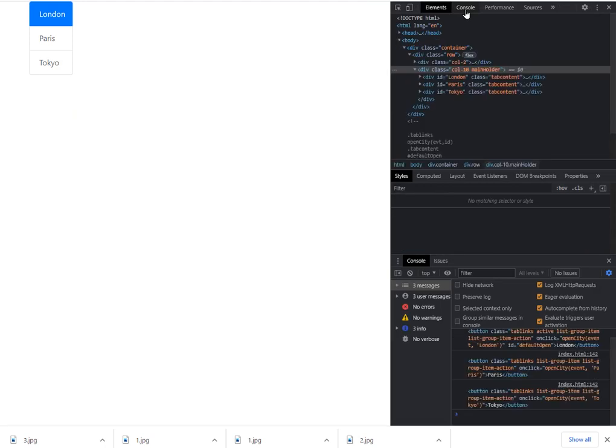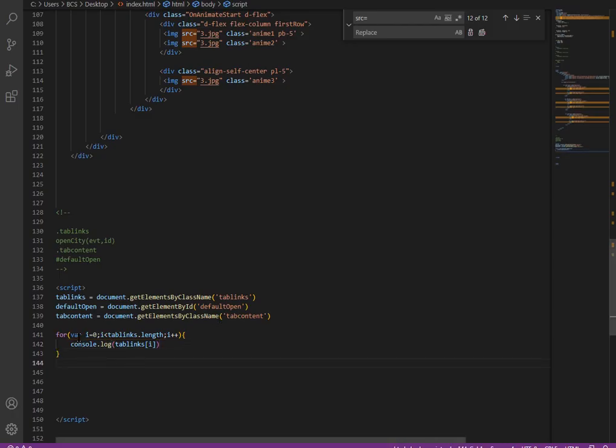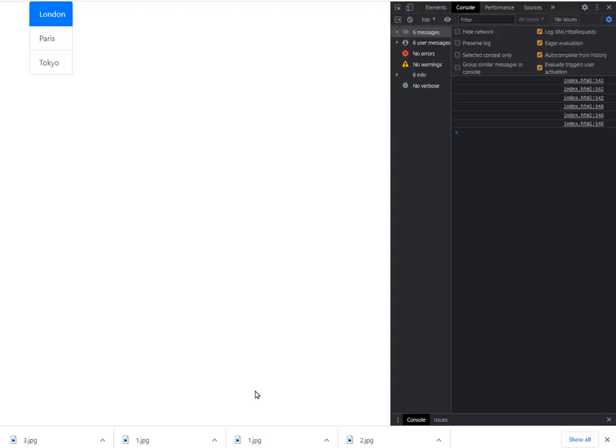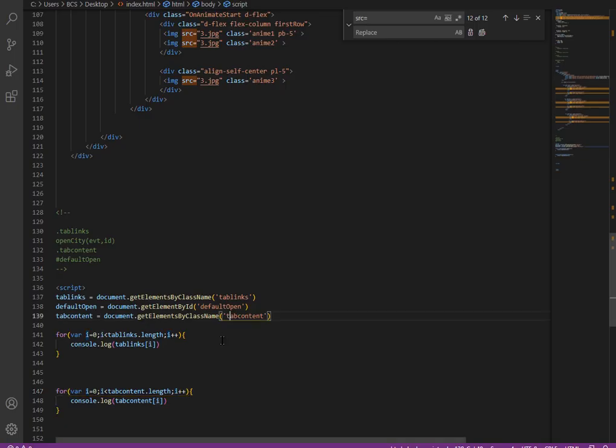Refresh this, and on the console you should notice all the tab links. The same way, let's get all the tab content as well and display all the tab content. We don't need to replace it because it's inside the function. Now we have access to all the links and we have access to all the tab content.